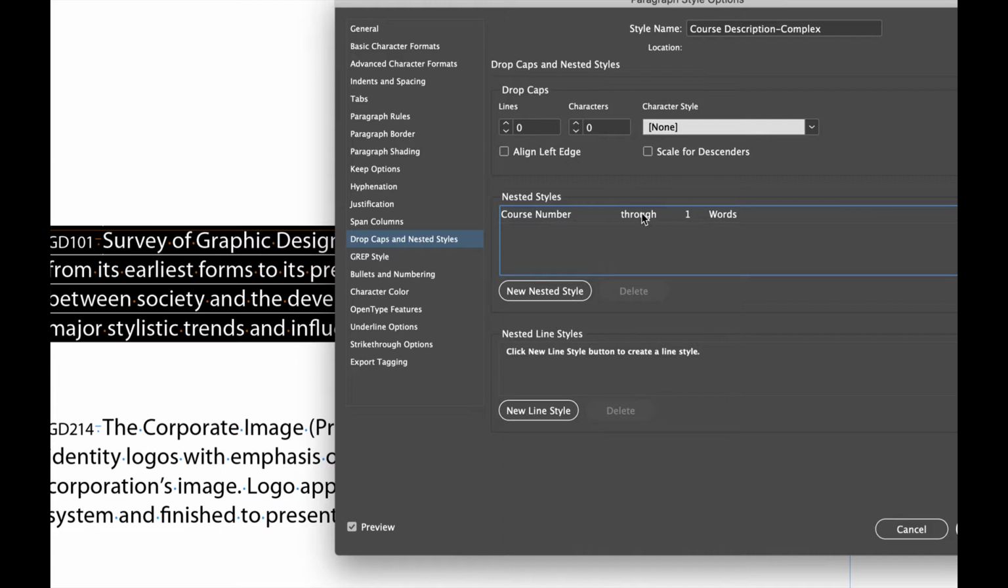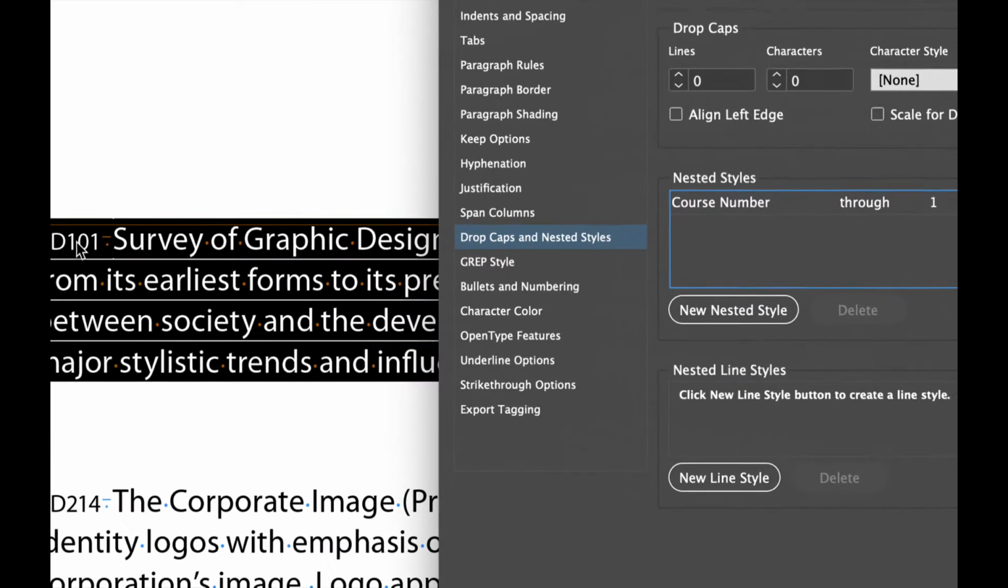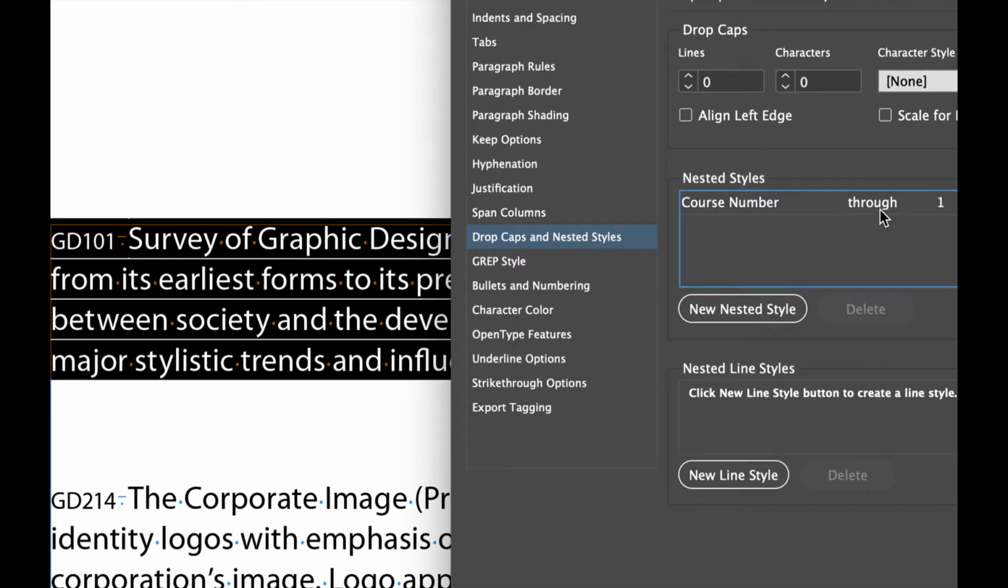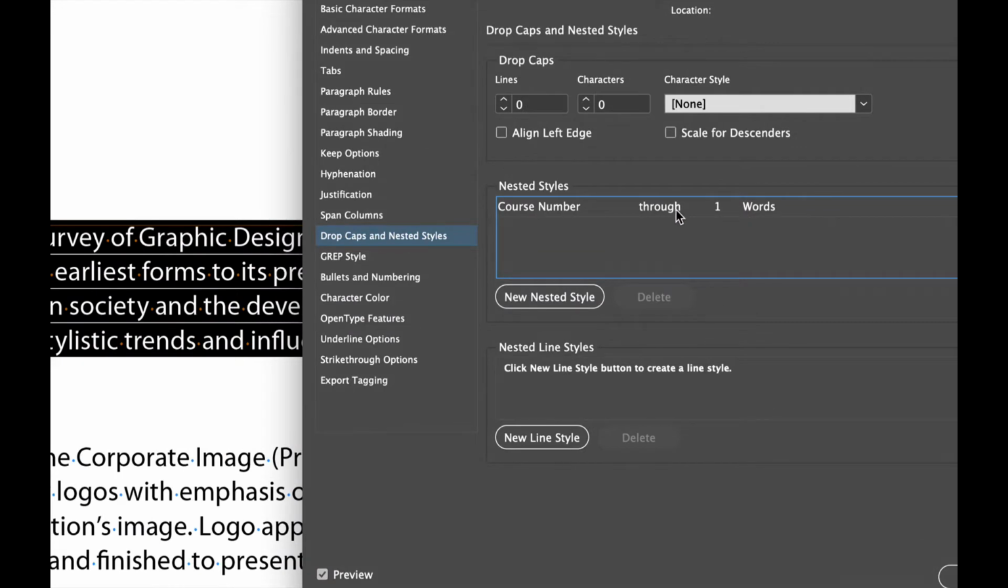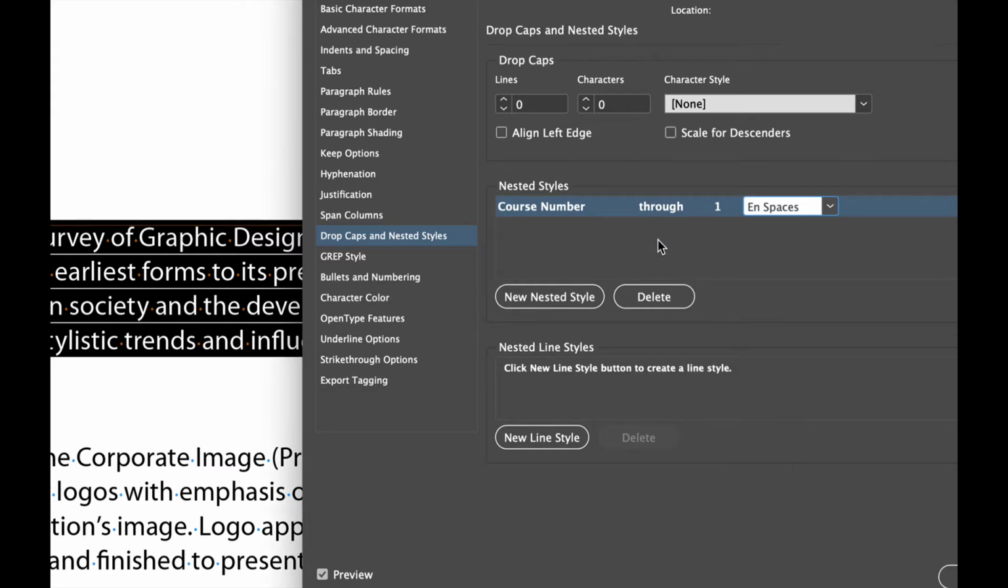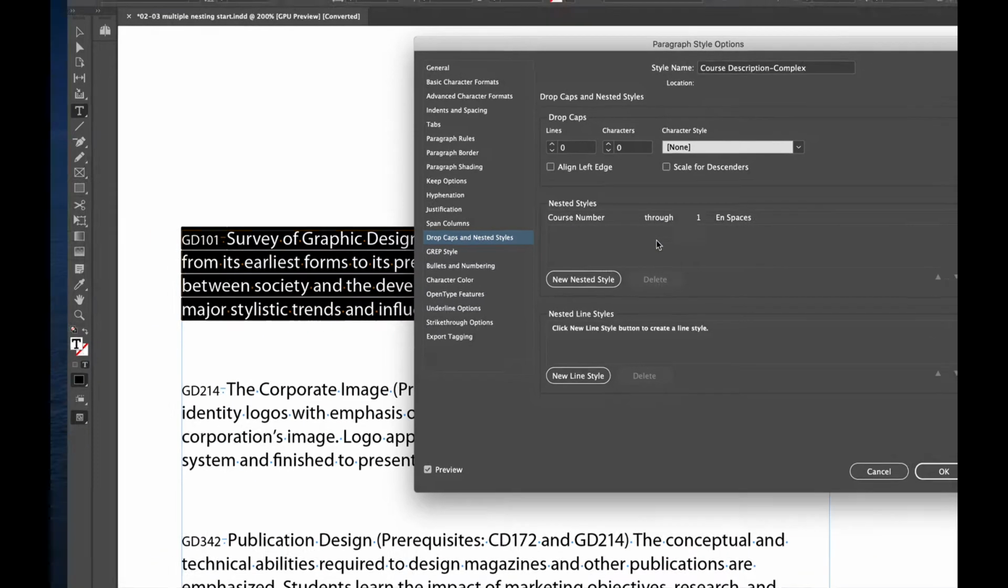Now, it's asking me, what do you want to do next? Do you want to go through or do you want to go up to a certain character? Now, if we look at our text, you can see there's a delimiter here. There's an end space. Now, this could be a dash, it could be a colon, it could have been whatever we wanted it to be. In this example, we used an end space to tell it where to stop. So I want to go through, let me zoom in on this. I want the course number to be applied through one end space. So I'm going to click on where it says words, and then I'll go down and I'll select end space. And then I'll just kind of click in this little empty area out here to apply it.